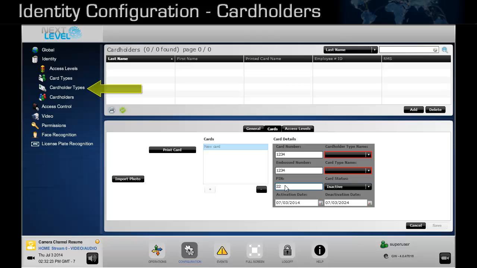At least one cardholder type must be created before adding cardholders to the system. Select a cardholder type from the drop-down menu. At least one card type must be created before adding cardholders to the system. Card types determine the basic data structure and other key properties of the access cards used in the system. See the card type tutorial under the identity videos for more information. Select a card type from the drop-down menu.